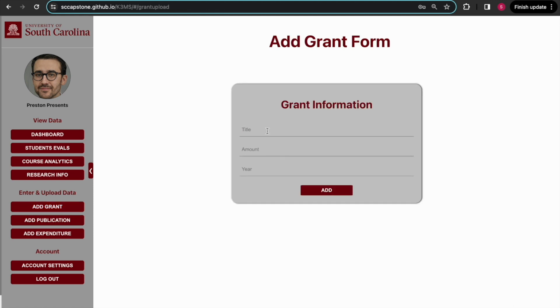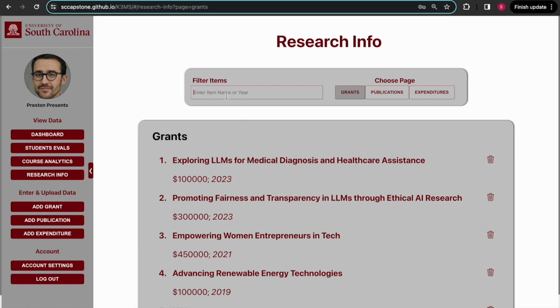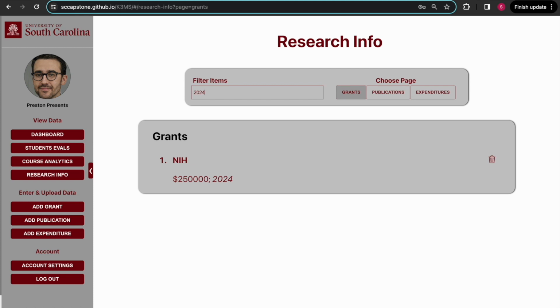And then he inputs the information on the grant form. And once he makes sure that he inputs all the information, he clicks the Add button. So then to double check that it got added and that he's not crazy, he goes to input 2024 into the filter and it pops up.